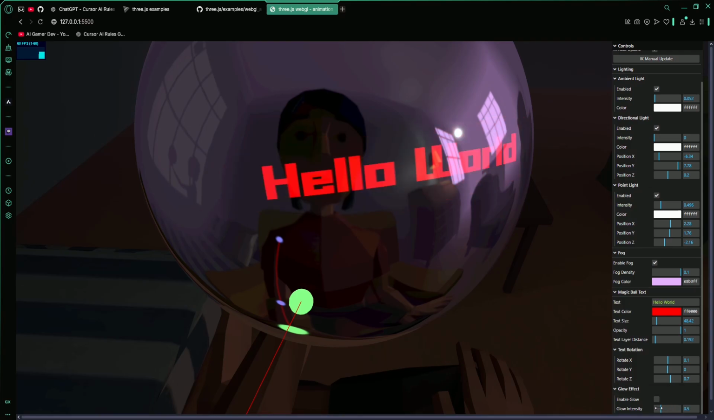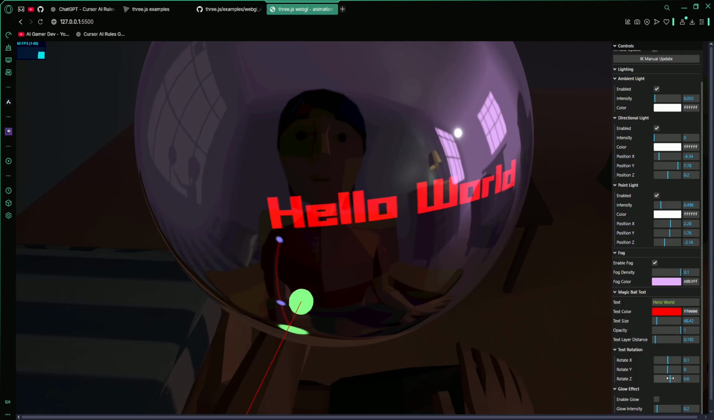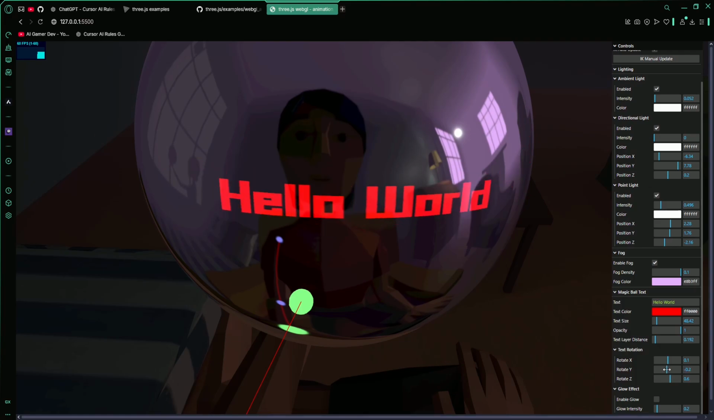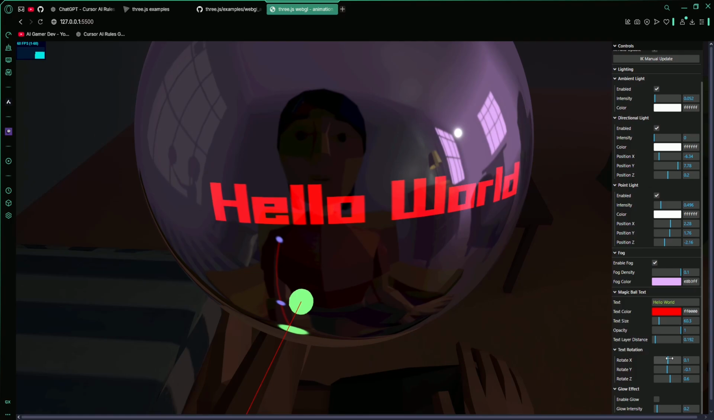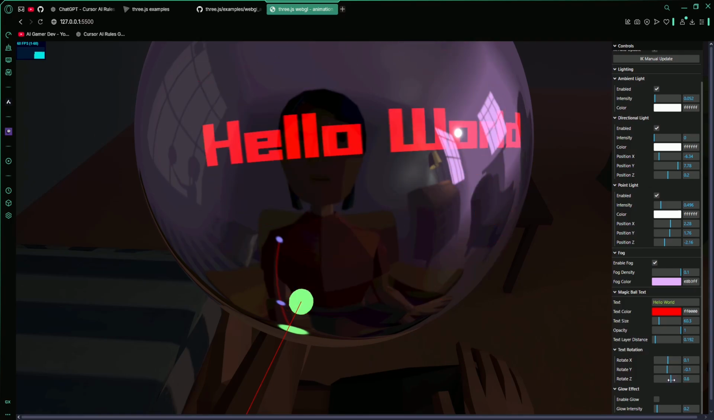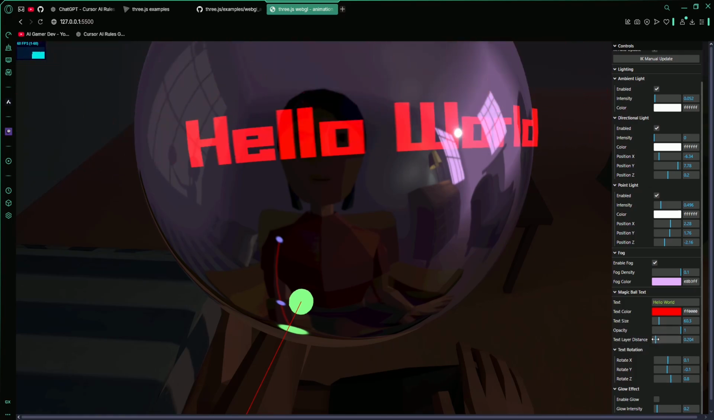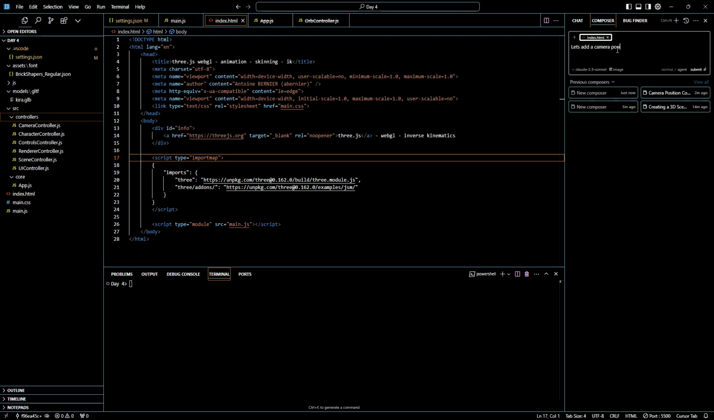And the glow effect was broken, but no problem. I decided not to use it in the end. And we could rotate the text, change the text size. The text layer distance was very important. By fine-tuning this value, I was able to generate the text right above the surface of the orb.